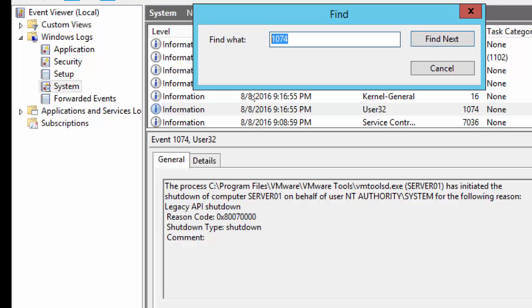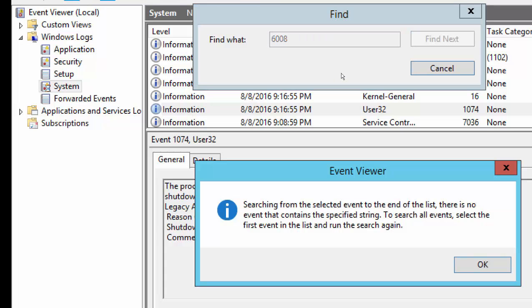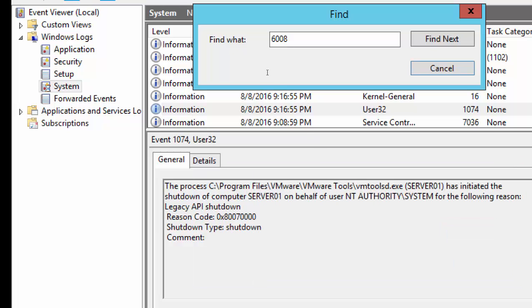Oh, okay, that's also good. Unexpected doesn't mean that you did not cause it. It's automatic, but you did not properly shut down. This means you powered off. Power off is like pulling the plug, not shutdown guest. Shutdown guest. Okay, 6008. My servers never unexpectedly shut down. So 6008 is not there, correct? But 1074 is there because we properly shut it down, right?